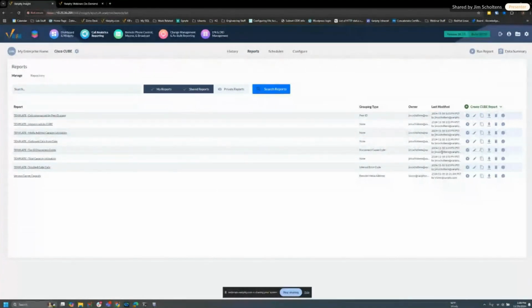Some of these will need modifications based on your platform and your settings. Some of them don't need any modifications, but you can always make changes if you need to. But making a copy of it maintains the template as what it should be as a template, and then your copy report can be run, can be scheduled. Lots of things you could do with those. So I'm going to head on back to the history screen.